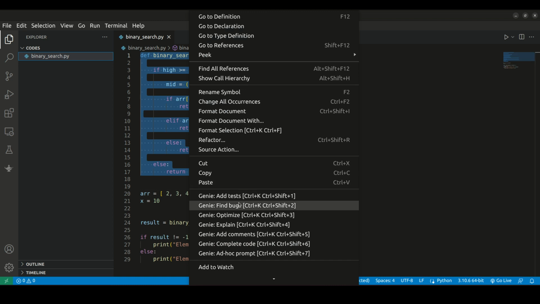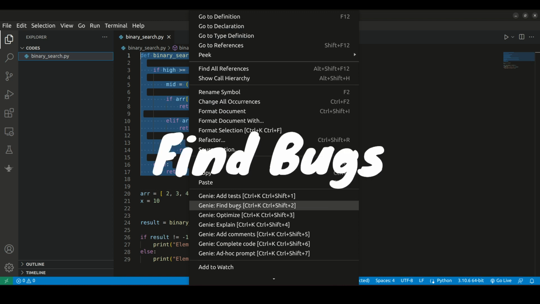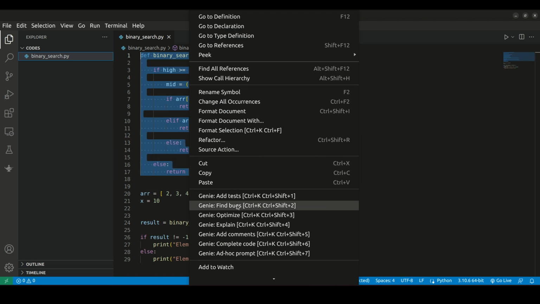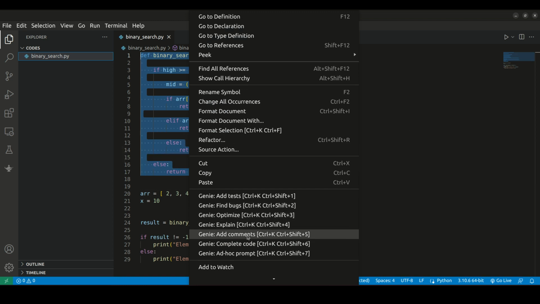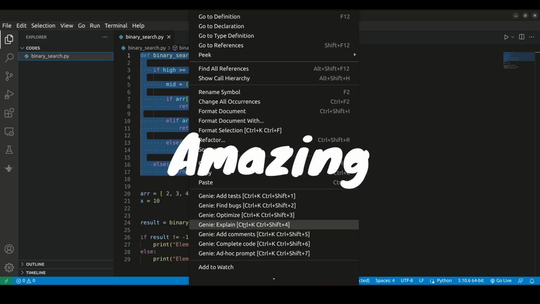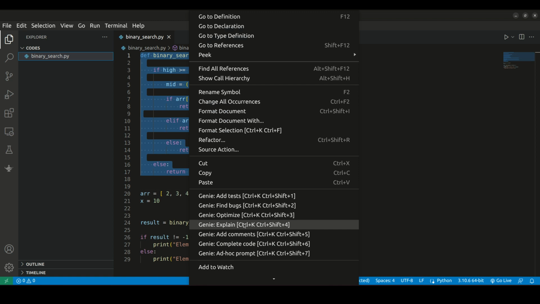For example, you can ask ChatGPT to add test cases for the selected code, find any potential bugs, optimize the code, or even explain how the code works. In addition, you can use ChatGPT to add comments to your code, which can be incredibly helpful for documentation purposes. Overall, the capabilities of this extension are truly amazing and can make your life as a developer so much easier. So let's dive in and see how these features actually perform.